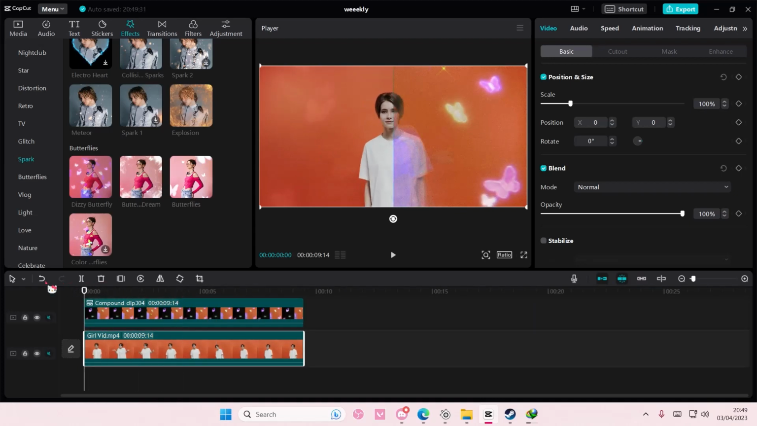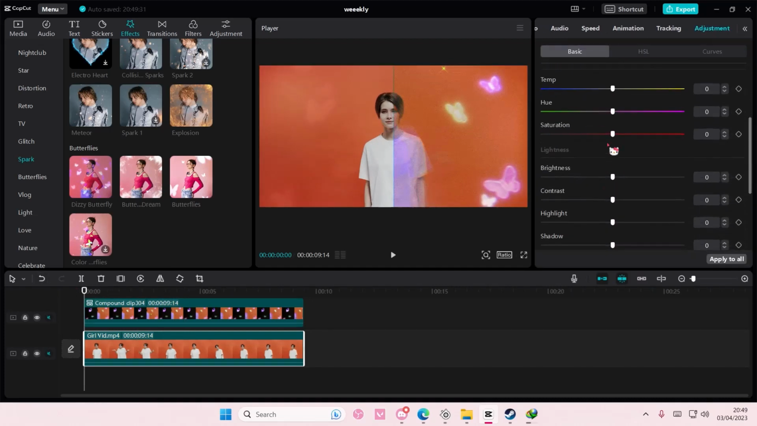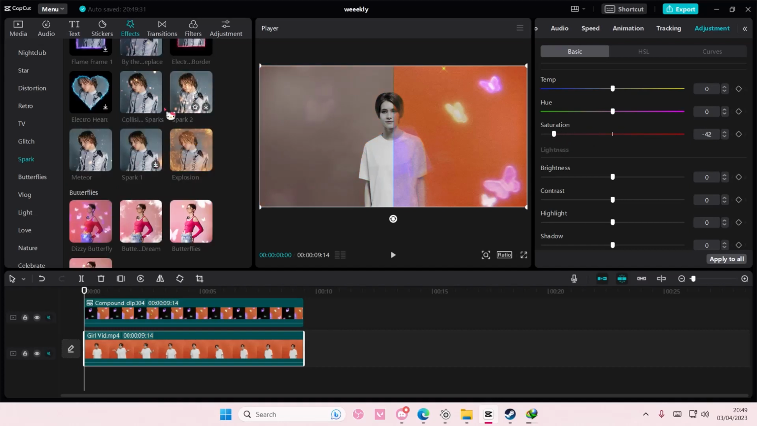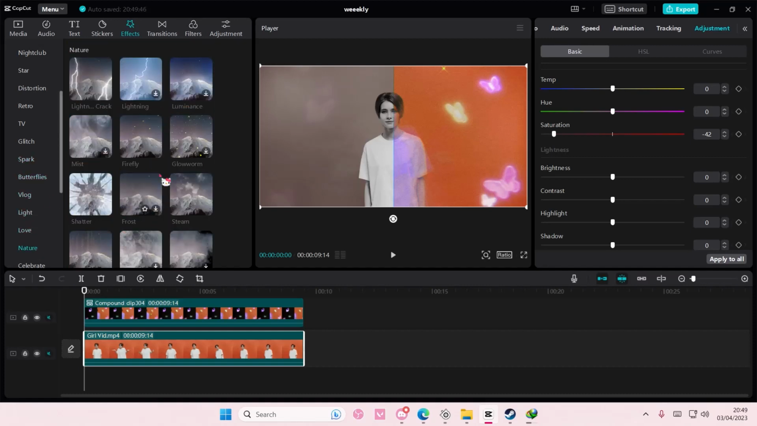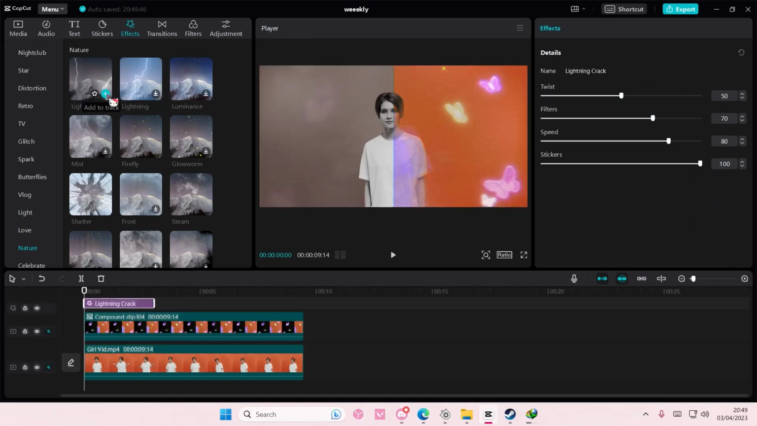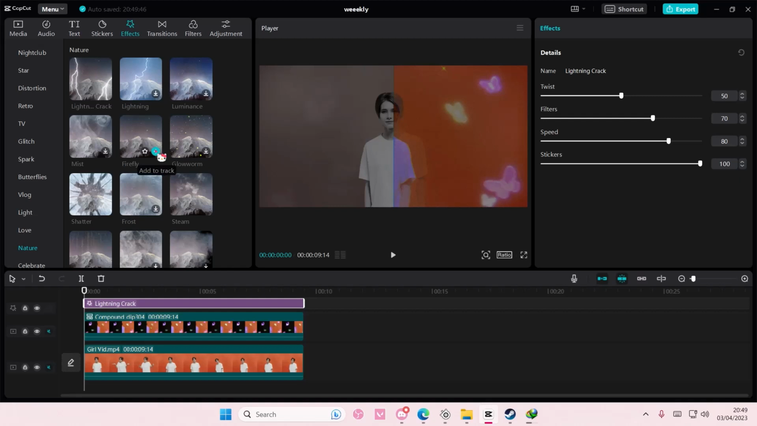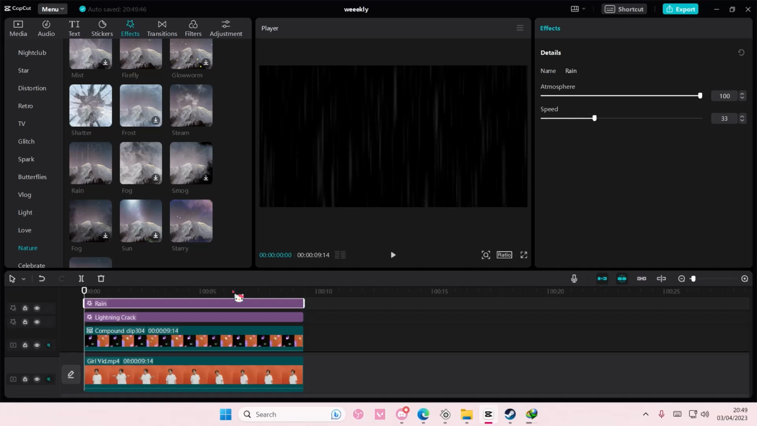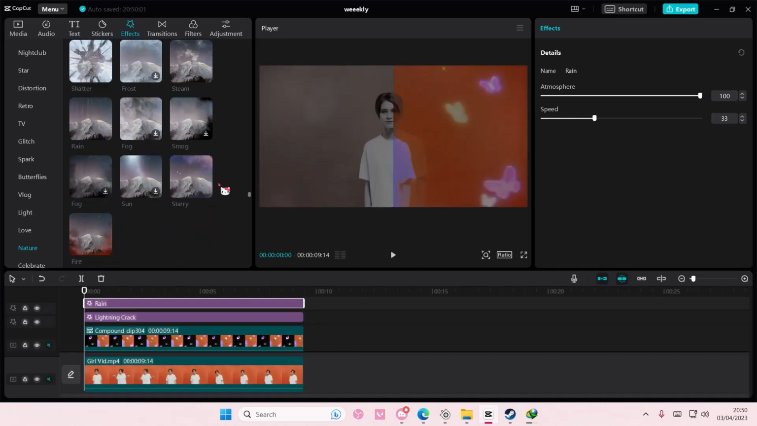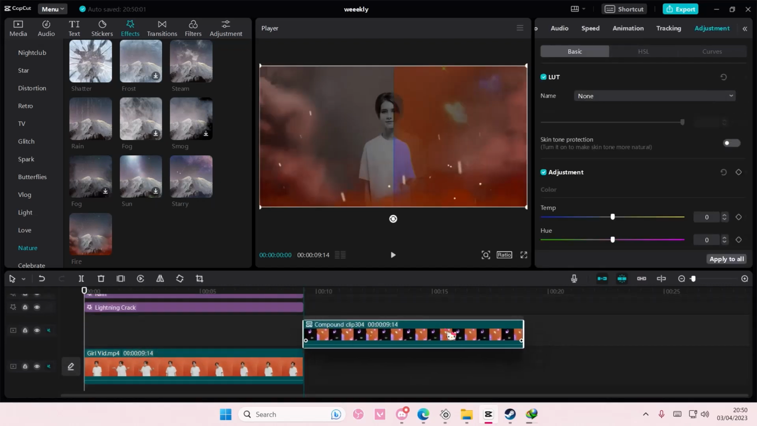And I want to make the left side very dark and gloomy, so go to adjustments here, and I'm going to turn down the saturation of the video, and then I'm going to add stuff like, let's go to nature, stuff like lightning and let's say rain, and maybe this smog one, or this fire one.